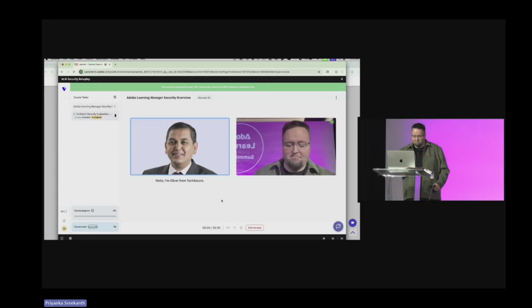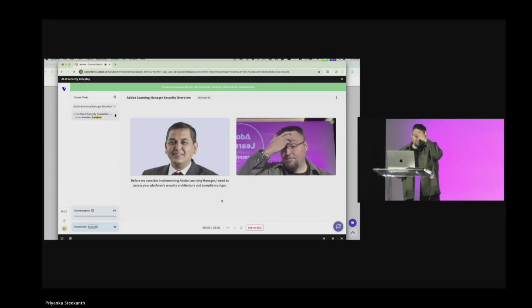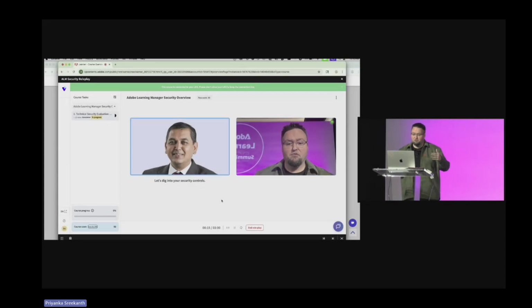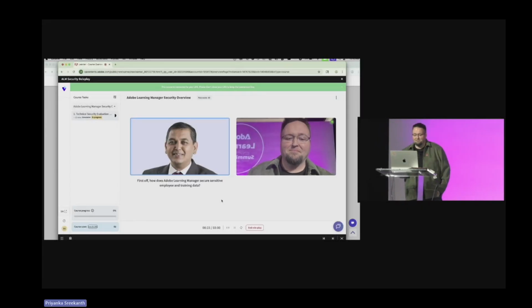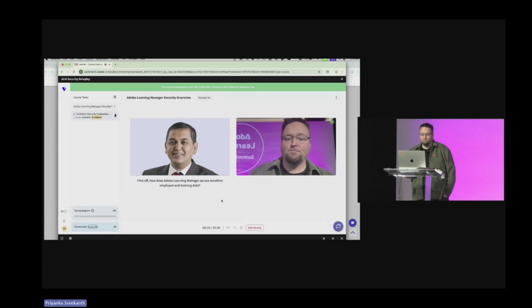Hello, I'm Oliver from TechSecure. Before we consider implementing Adobe Learning Manager, I need to assess your platform's security architecture and compliance rigor. Absolutely, Oliver. Let's go for it. First off, how does Adobe Learning Manager secure sensitive employee and training data? What's your actual approach here?